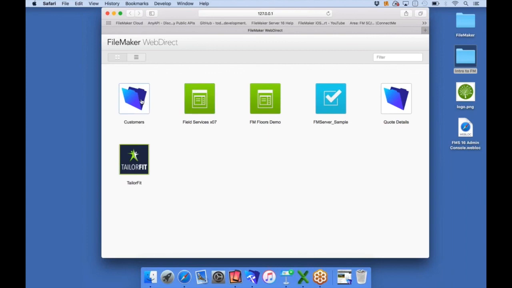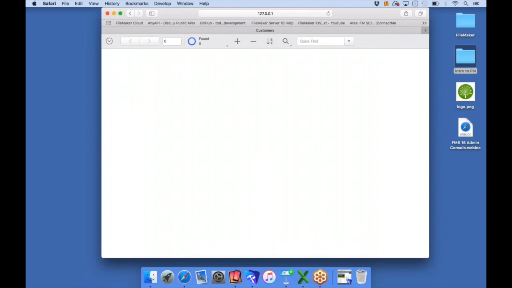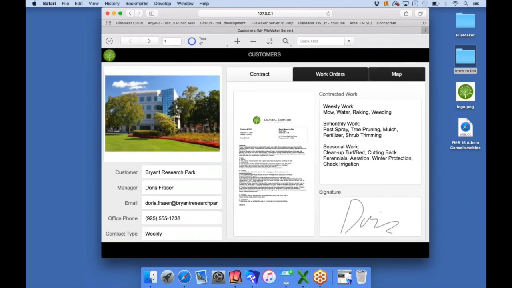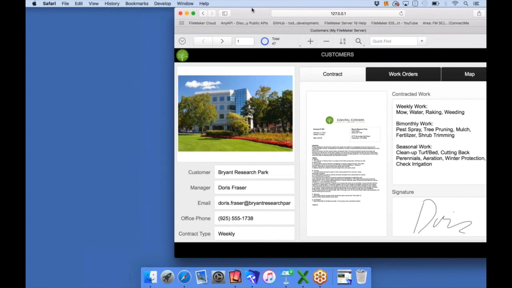You'll see on the left-hand corner here the customer solution that we created. I'm going to go ahead and click on that. And there is our solution. Again, we didn't have to recode any HTML. We didn't have to write in any scripting language like PHP. It just worked. And just like FileMaker Go, we can easily interact with our solution here as well. And it works just like the FileMaker Pro side.